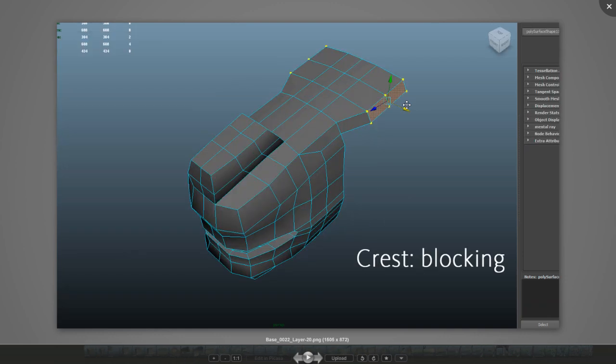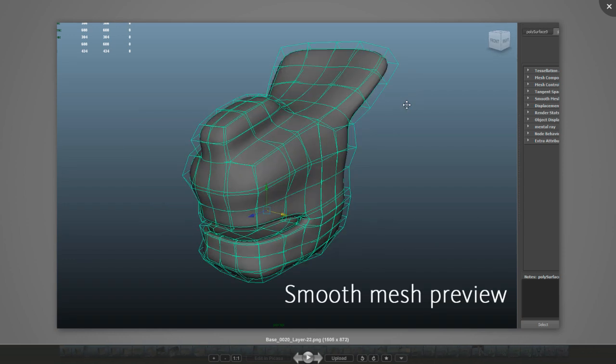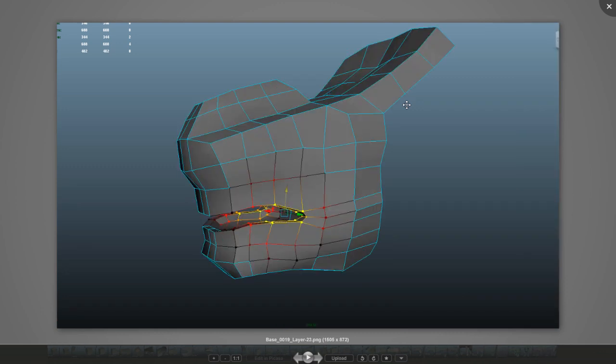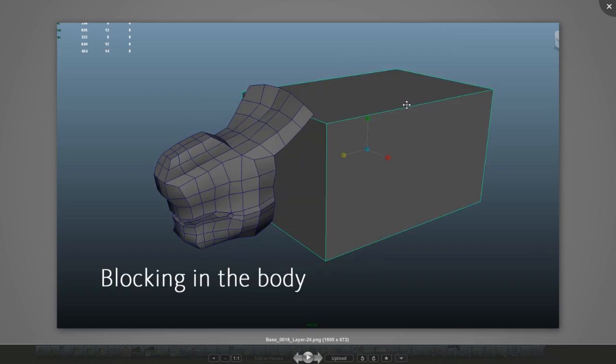Or I might even model it further, like in this case here, blocking out the crest structure on the simple base mesh, and then doing smooth mesh preview by hitting the 3 key within Maya to see how the overall box modeling is working out for previewing the mesh.